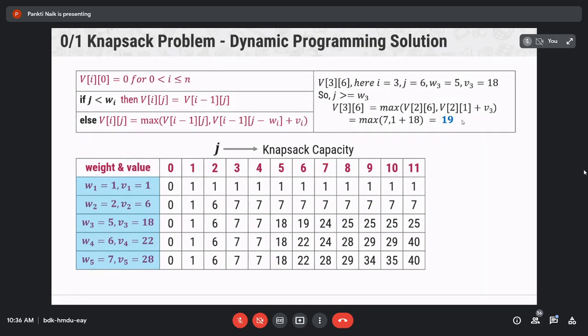So at the end, right, the table value, that is V of n, W. What is the V of n, W value? That is 40, right? Small n is 5 and capital W is 11. So V[5][11], right, is our goal. It gives the total sum of all the selected items for the knapsack.